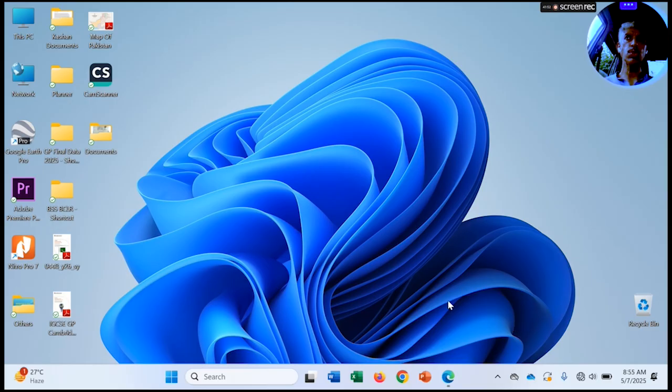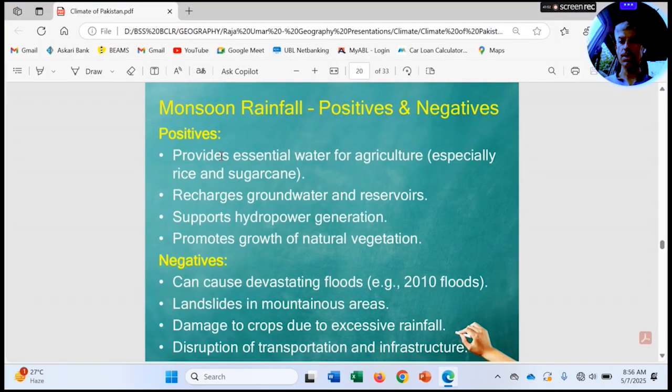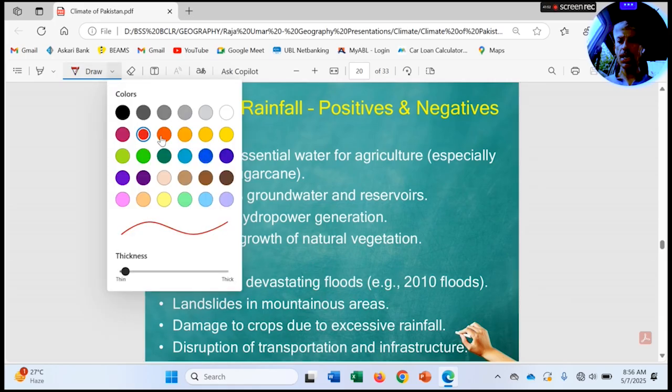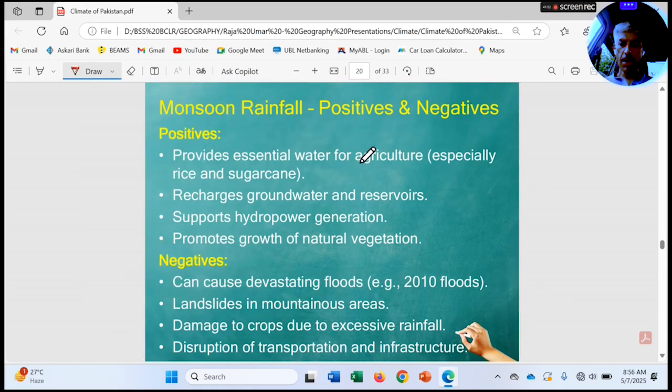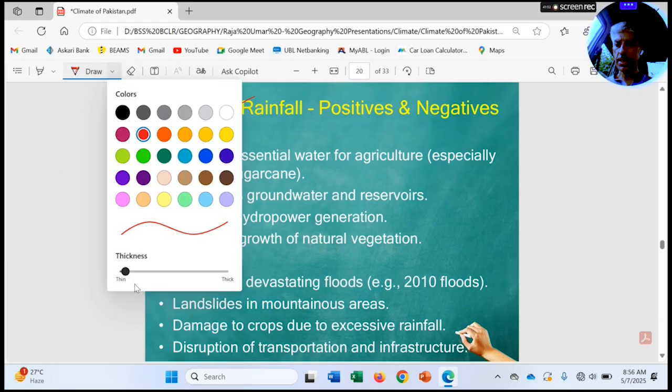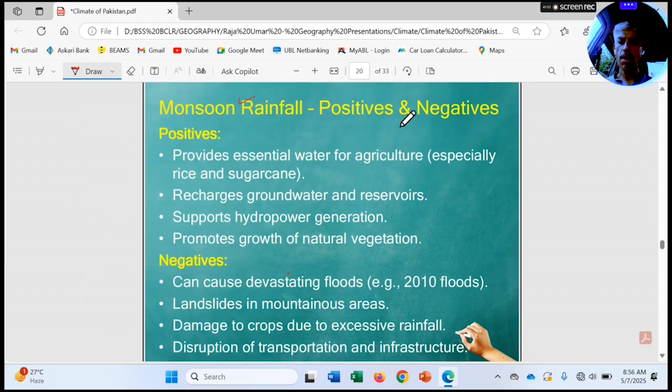We want to see how effective or how ineffective that rainfall is for Pakistan, whether it is monsoon rainfall, western depressions, convectional currents, relief rainfall, or tropical cyclones. So here is the presentation. We are going to start from monsoon rainfall, and see how effective or how ineffective monsoon rainfall is for Pakistan. We are going to talk about the positives and negatives of monsoon rainfall.